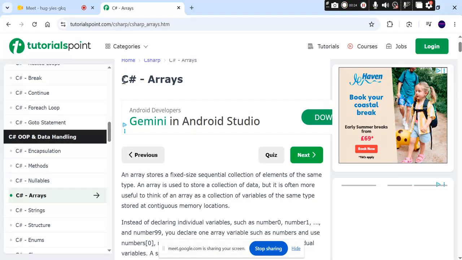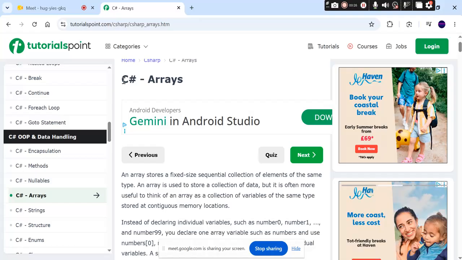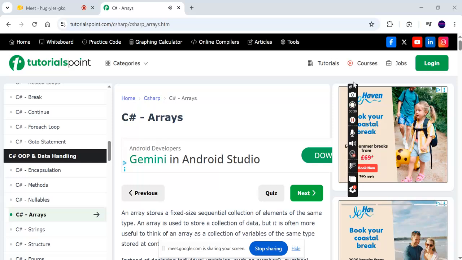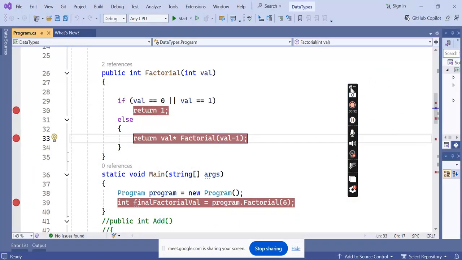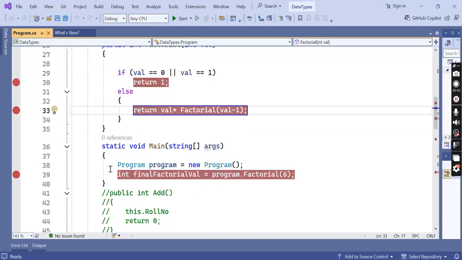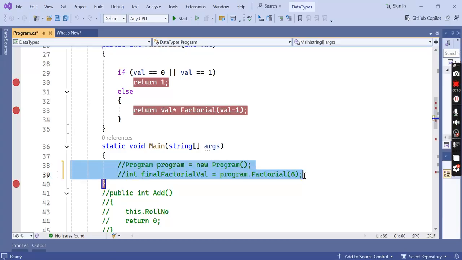So Sagar, what do you know about array? Please quickly unmute and you can speak. Whatever you know, that's okay. I am not expecting you to be a perfect answer. Yes, sir. So what do you know about arrays?